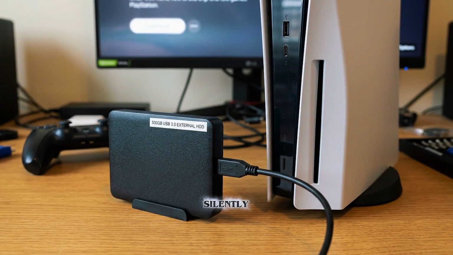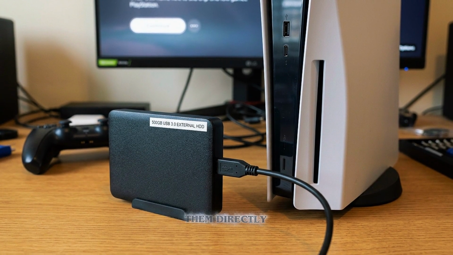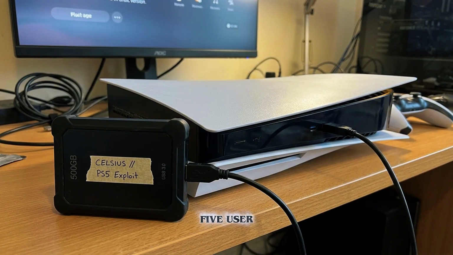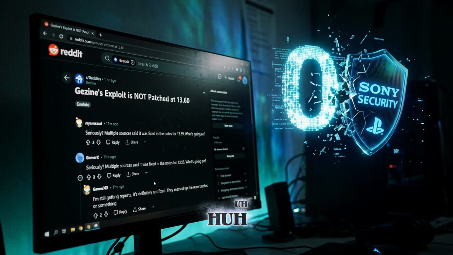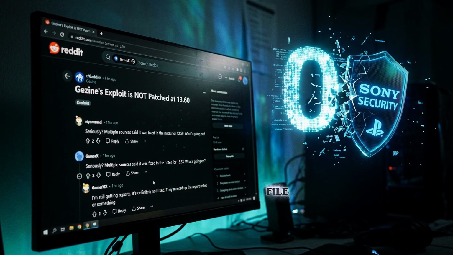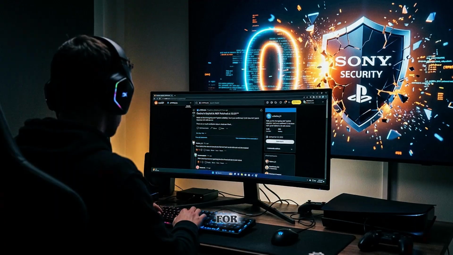Right. It just runs silently in the background, detects your game backup files, mounts them, and installs them directly into the standard PS5 user interface. It fundamentally changes the user experience. Yeah. It bridges the gap between a hacked console and a native one, and it supports multiple file structures too. Yeah, though the developer heavily recommends using the UFS format for normal use, right?